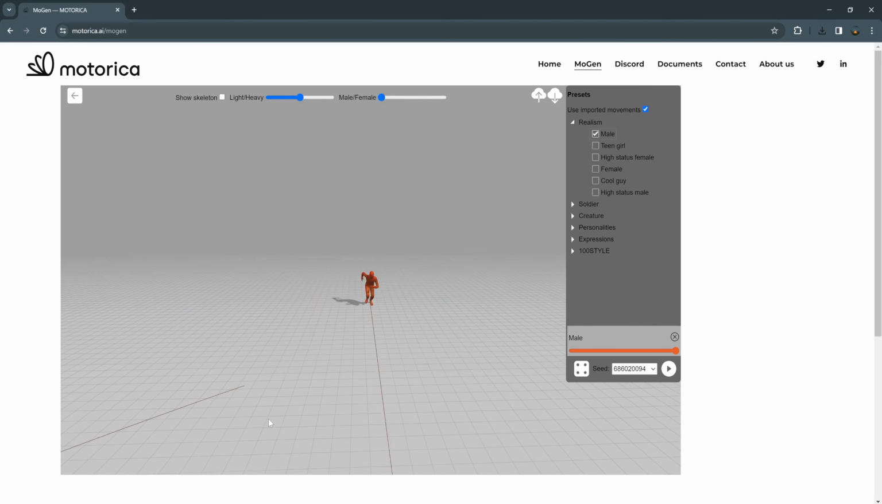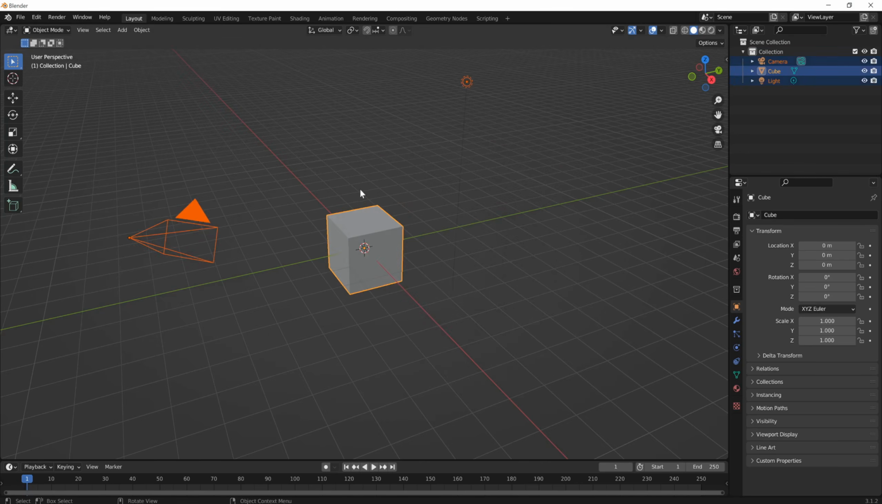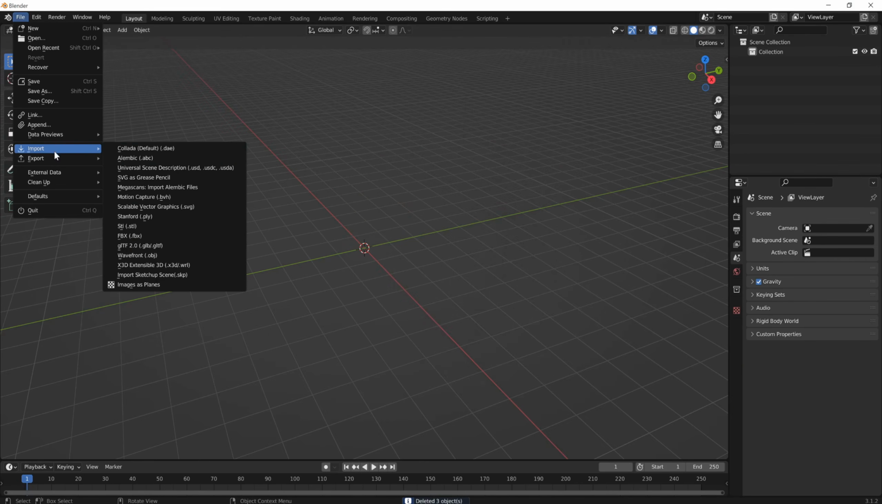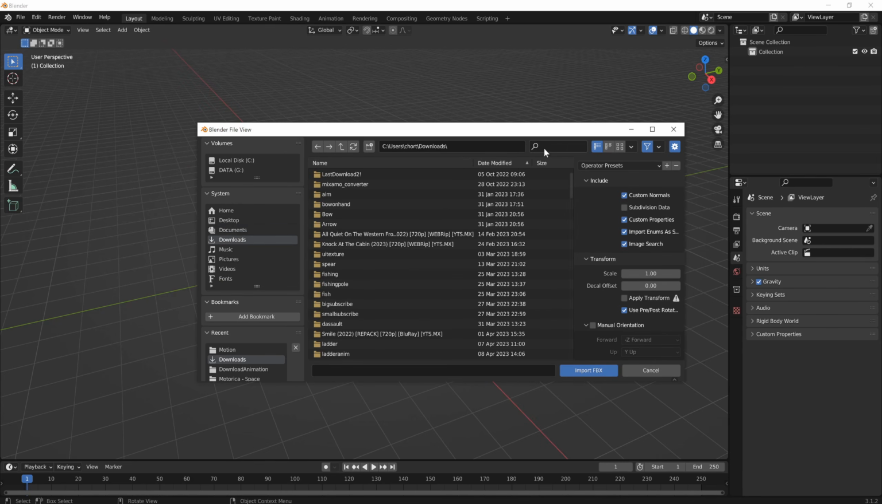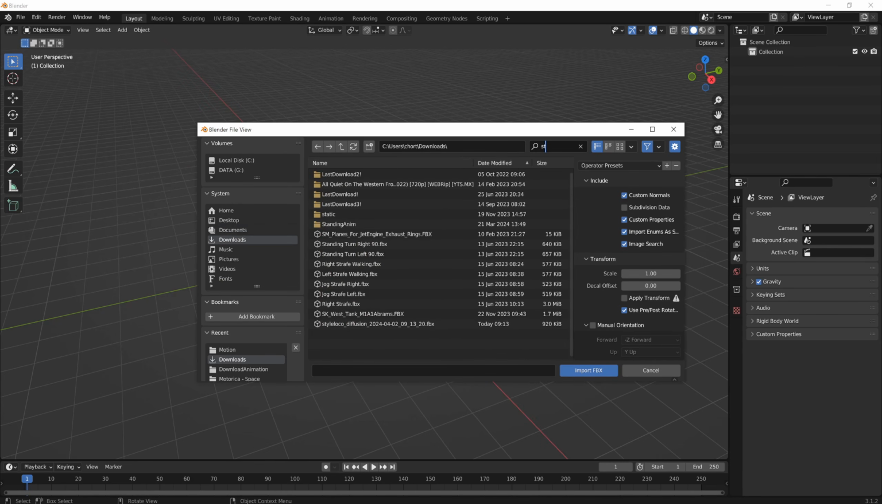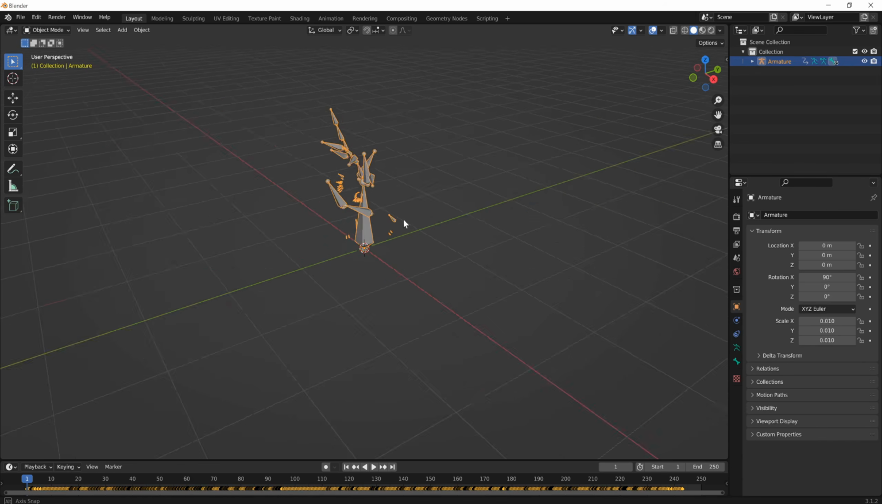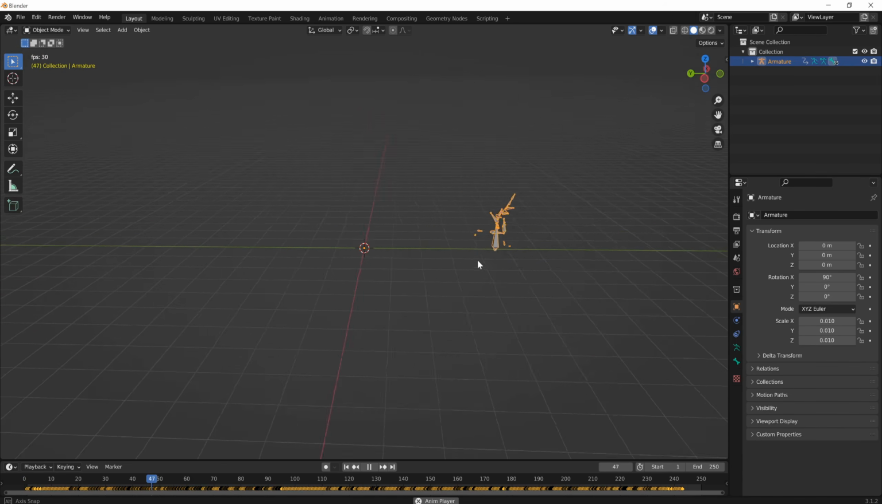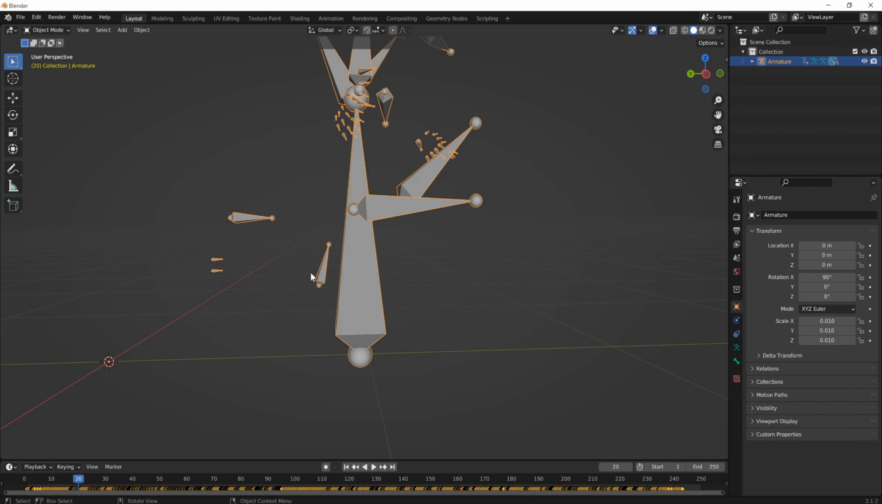To import inside Unreal Engine, we need to go to Blender and import the animation that we just downloaded. Go to download and search for style local diffusion. This is our animation. Double click and we can see the skeleton of it. This is the foot of the character, and the foot is not on the ground.